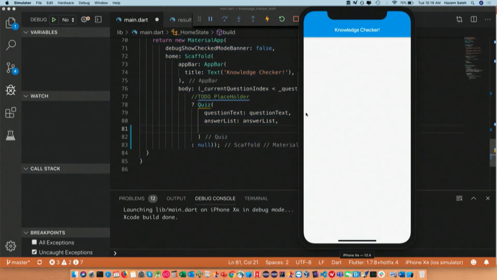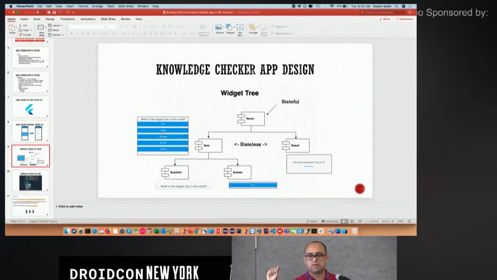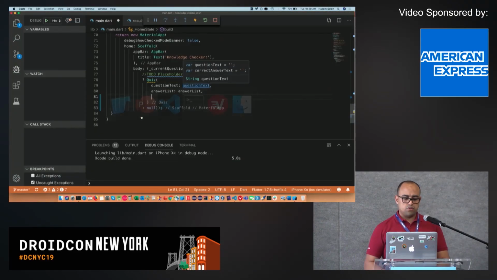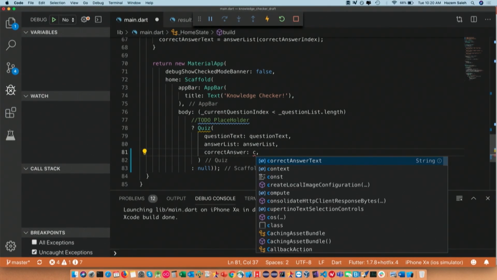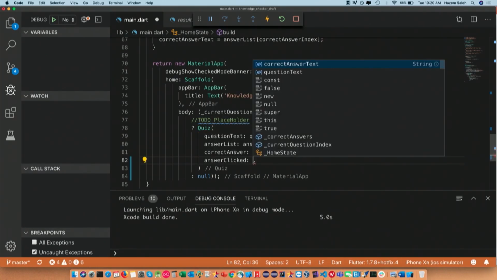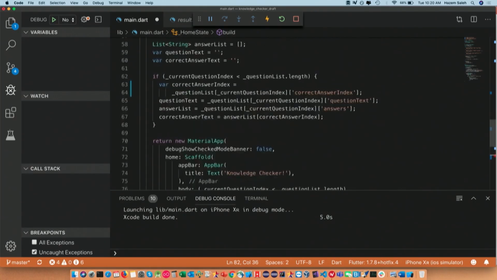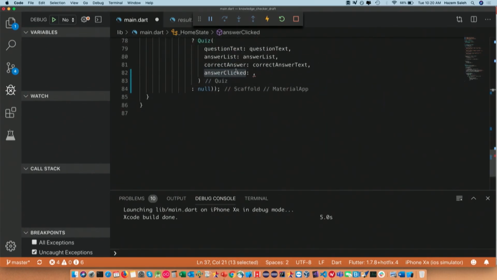What else do we need here for the quiz to operate correctly is the current correct answer, right? So we will pass here the correct answer. And finally, the handler that will be called when the answer is clicked. It's called answer clicked. Let's save. We see nothing because we didn't implement the children components of the quiz yet.